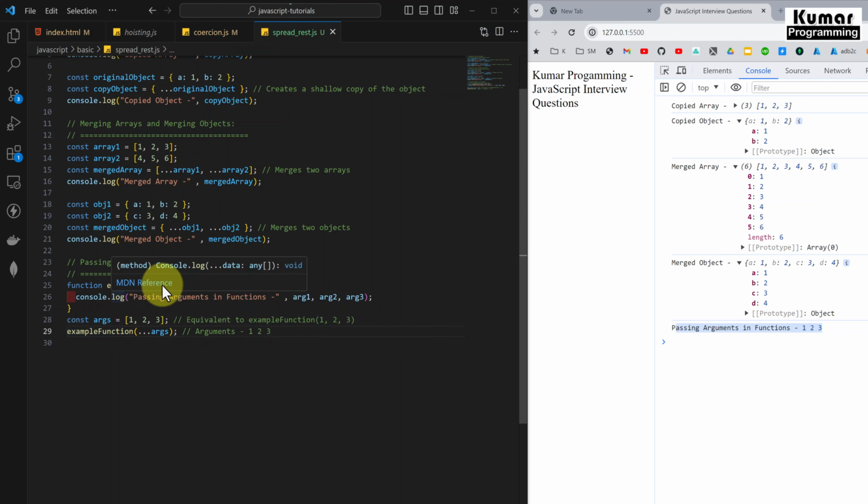So always remember that whenever we are declaring a function, it is known as a parameter, and when we are executing a function and passing the value for the parameters, it is known as an argument. Okay, I hope that the spread operator is clear.